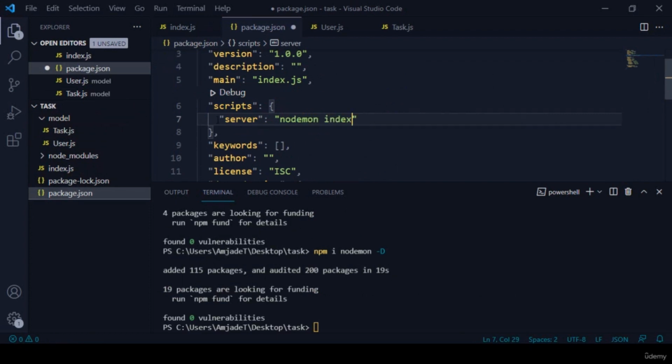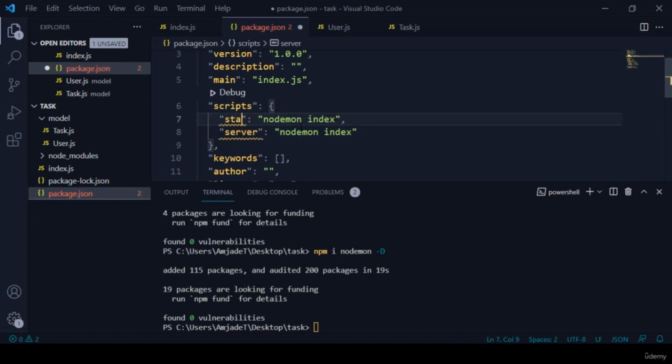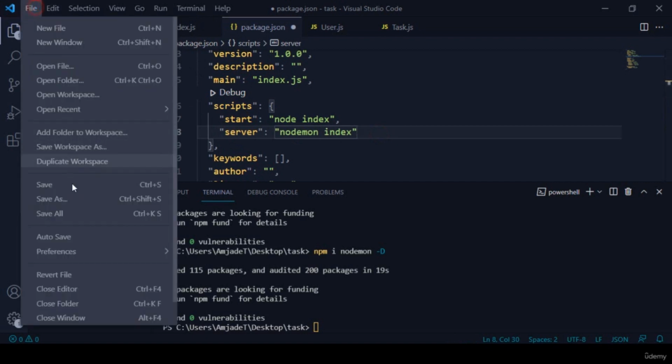Also, if you want to add another start key, you can use it. Like here I want to use a start. For the start, when it starts, node index will be executed. You can add both of these. Before, I ran it with node index, remember. So if you make it a start, then it will run this one, but if you make it a server, then automatically whatever things are updated in the index will be executed with this Nodemon. Great. Now I want to run our server.